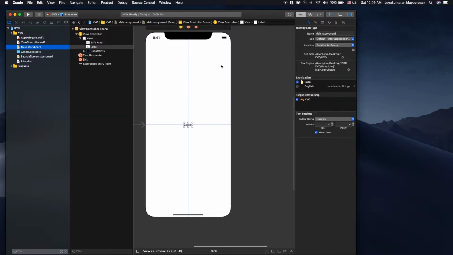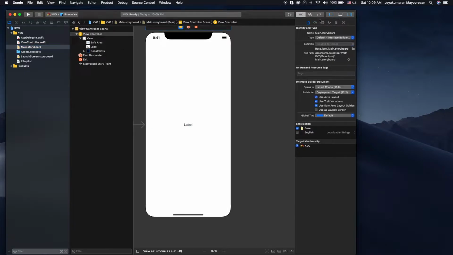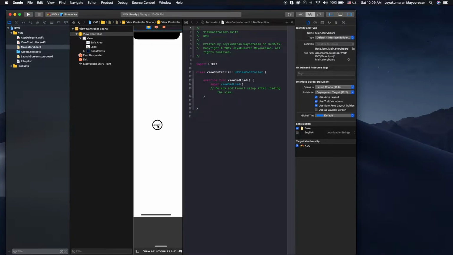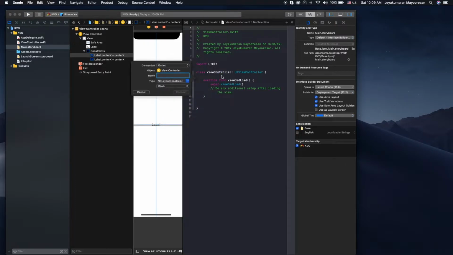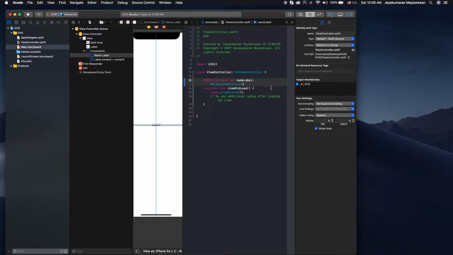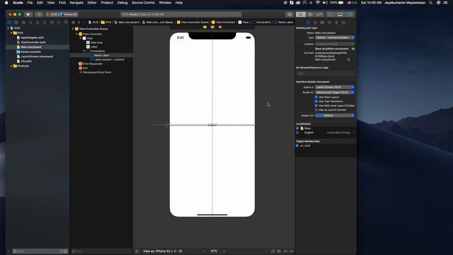And I'm going to make a reference. Control drag, name label. Cool. So we have the reference to that label here. And actually we are now going to begin with our work.